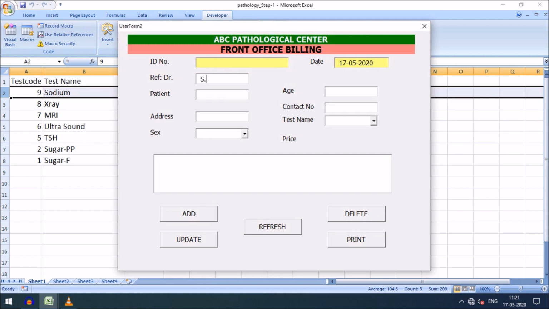So take doctor name as S. Rao, patient say Robin, address say Kolkata, and sex say male, age say 45, contact 1 2 3 4 5 6 7 8 9 10, and test name sodium. You can see the test code is being displayed here beside the test name, and the price also being displayed here. And if I add this, see what happens.